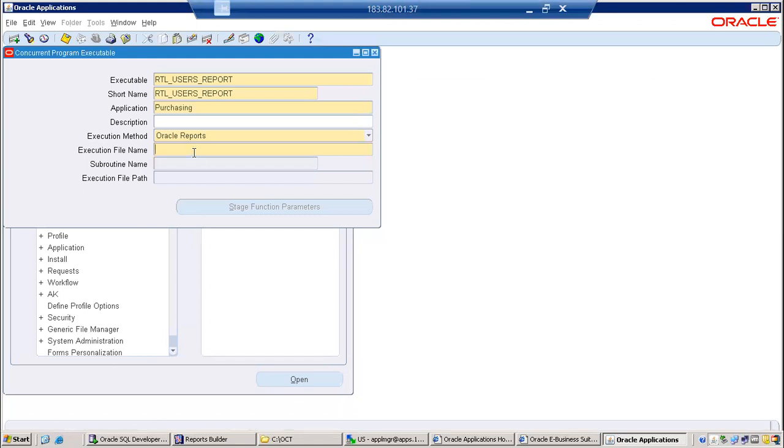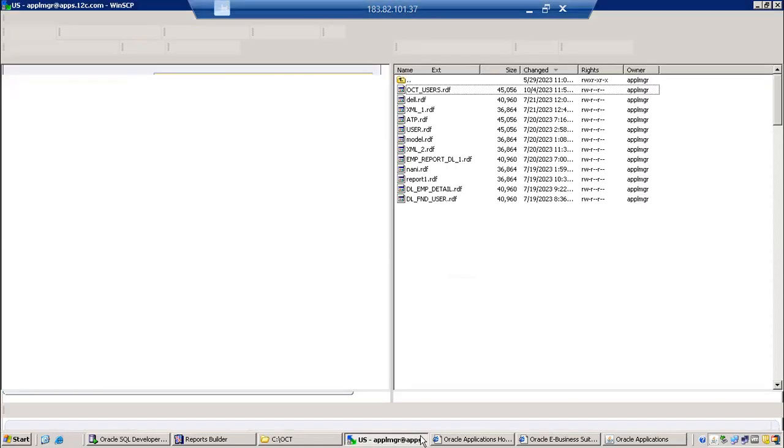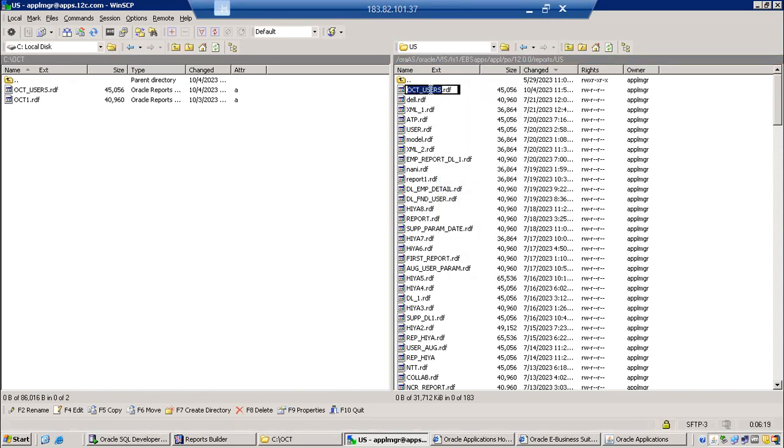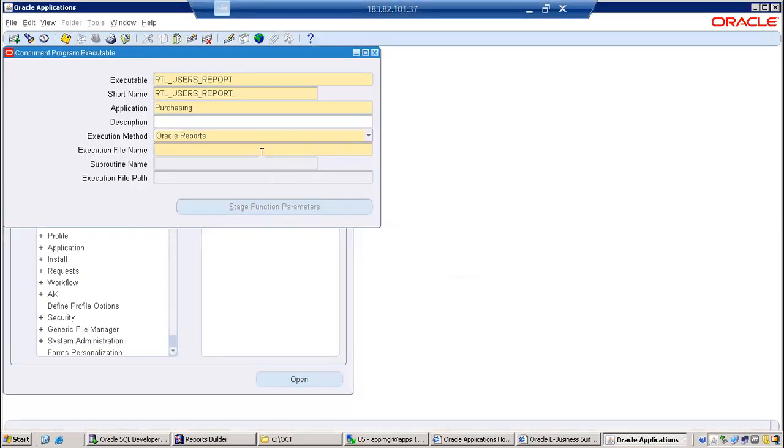Okay, next, what is the file name? When the system goes into this folder, there are a number of reports. We are supposed to specify the name of the report. Copy this, okay, copy the name of the report and specify whatever the report name is there. This is how we are supposed to create an executable.